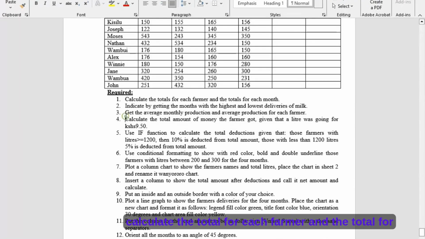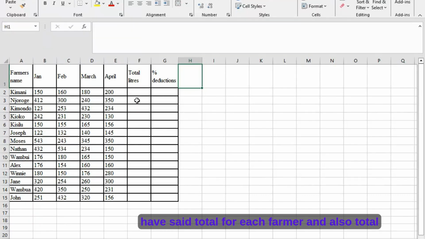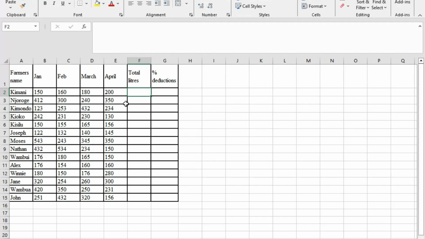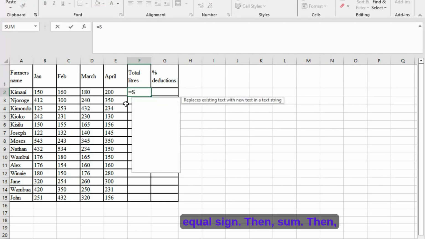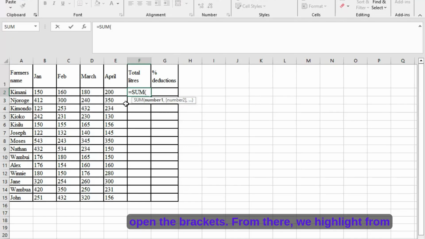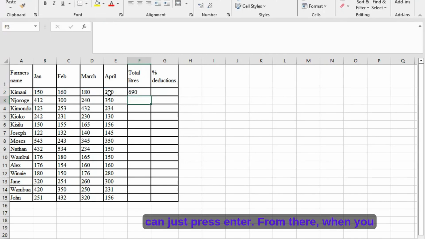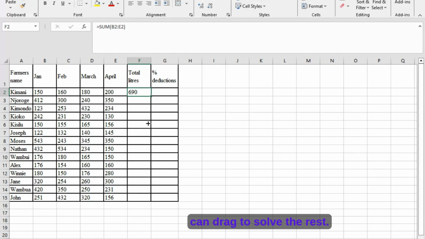Let us go to the questions and then start solving them. Required number one, calculate the total for each farmer and the total for each month. They have said total for each farmer and also total for each month. The formula for total is: you start with an equal sign, then SUM, then open the brackets. From there we highlight from 150 to 200, then press enter. When you find one answer in Microsoft Excel, you can drag to solve the rest. As you can see, we've gotten all the answers.